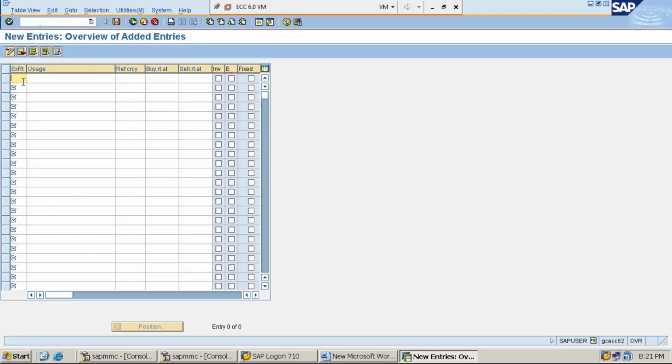Exchange rate type. It's a 4-digit alphanumerical code. You can give any 4 digits, alphabets or numbers or combination of both. So for my easy remembrance sake, I'm taking MMI1. The next usage is nothing but text. So just give exchange rate type. Click on save.